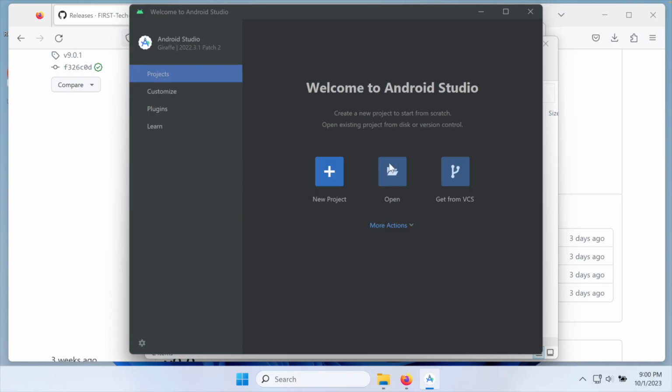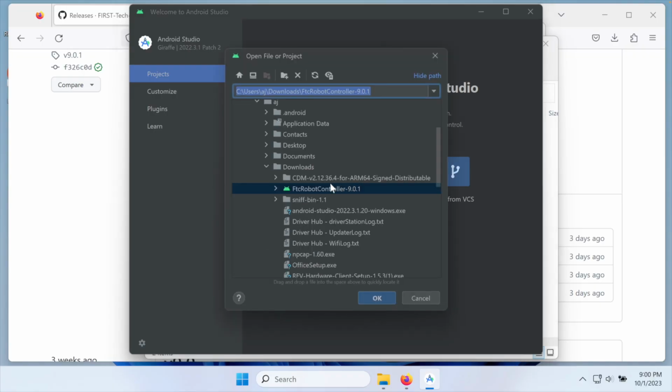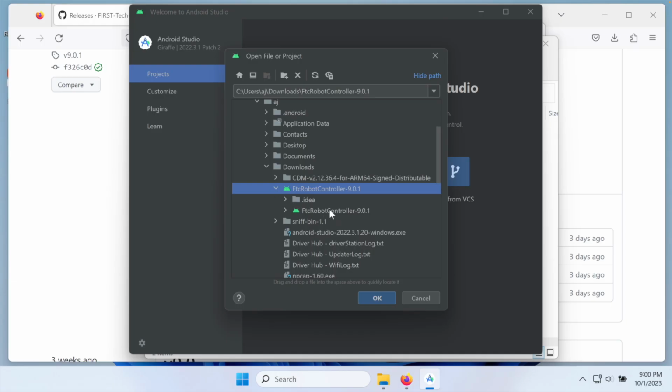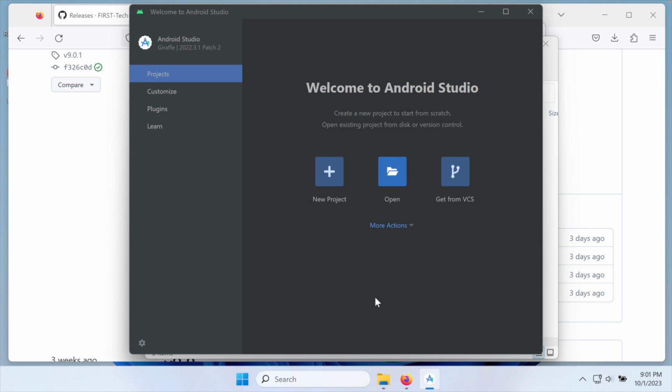Now that we have the FTC Robot Controller code on our local computer, we can open it up as a project in Android Studio. And we're opening it as an existing project because although it is new to us, we're working inside of an existing app. On Windows, we're interested in opening the subfolder of the folder that was extracted.